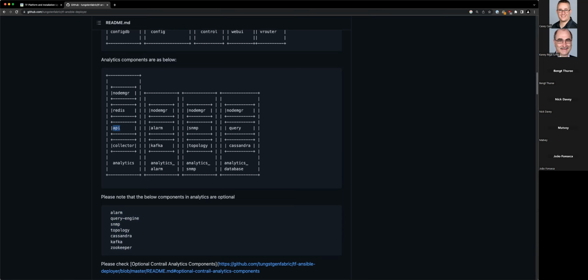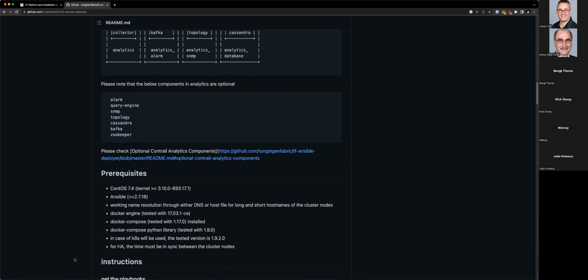For lab purposes or for POCs, or if you just need something cheap and cheerful, like in my Kubernetes clusters, I tend to not run analytics just because there's other places in a Kubernetes cluster I can get analytics data from, and I can centralize those off cluster. So just keep that in mind. If you're looking for something a little bit more sporting, you can drop all of the analytics components.